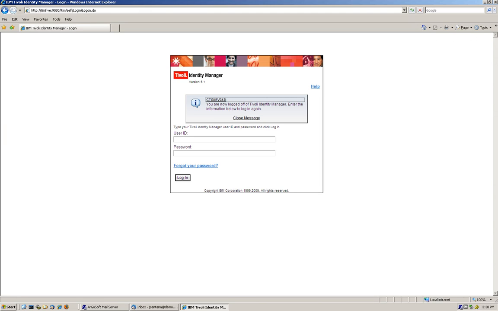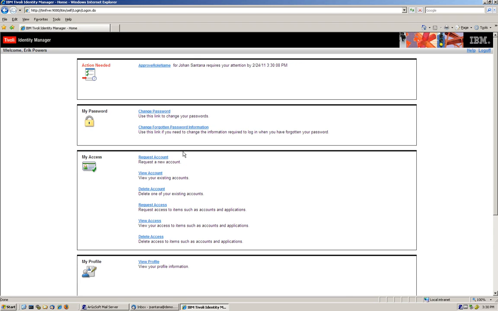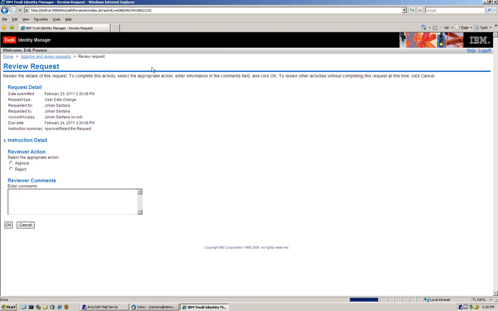So if we log in as his manager, ePowers, same interface, self-help, very simple interface to use. He needs to approve that action for his employee. He can put some comments in here. He can approve or reject it. In this case, he's going to approve it.